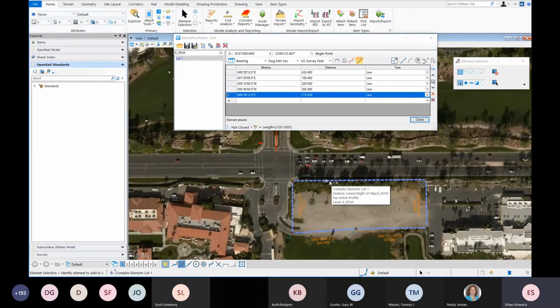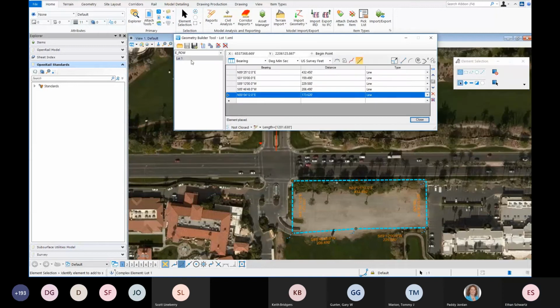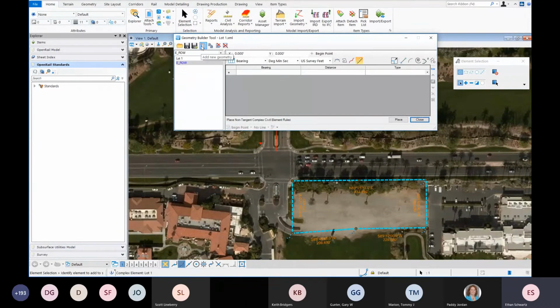And we can see I've got a civil element. It's got the handles. It's got the key information, angles, distances. So this is now currently in my file. If I like this, I can go back up. I can save this off. I'll save this as lot 1. I've already got one, so I'll overwrite it. And now I've got lot 1 saved out to my project.